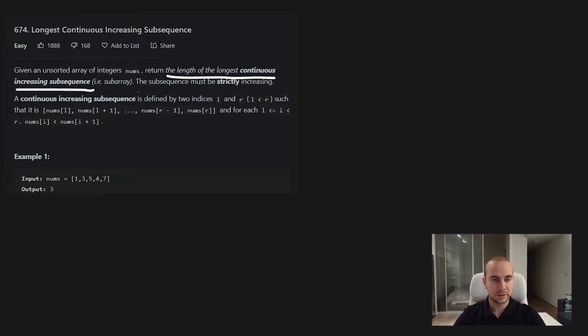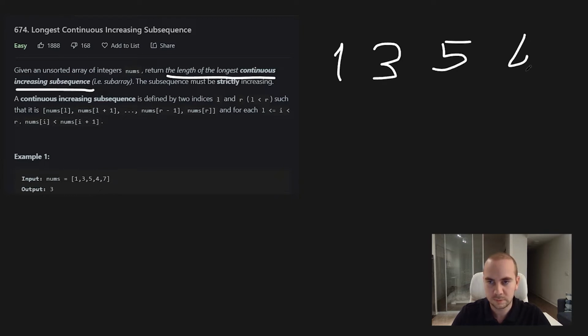So let's go over an example. Let's go over the example we're given and try to solve this manually. Then once we figure out a solution, we can go to coding it. So let's start with our example numbers. We're given 1, 3, 5, 4, and 7.